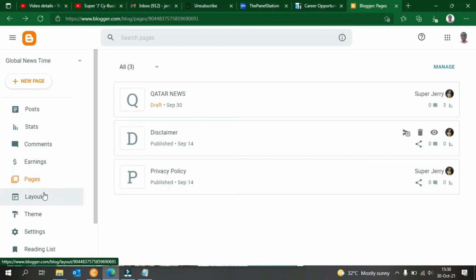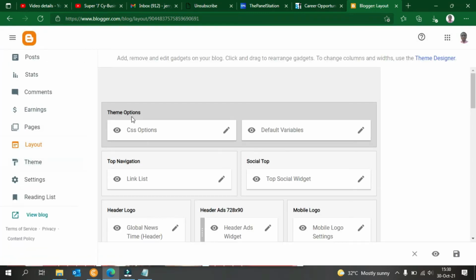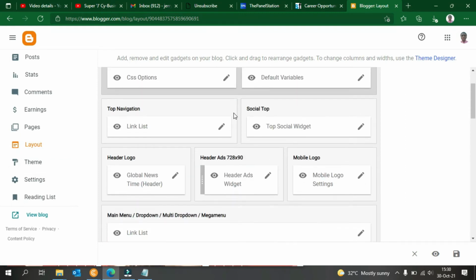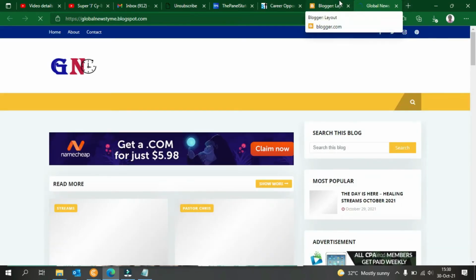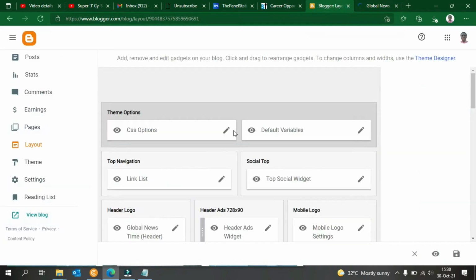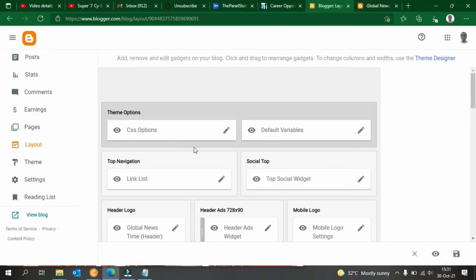I don't want it. The layout, I told you about layout yesterday, but I will take a quick glance at it today. So this is the blog. I would open the blog in a new tab. Awesome. And then this is the layout. The layout is the framework of the blog. So everything that is shown over here was created from this layout here.